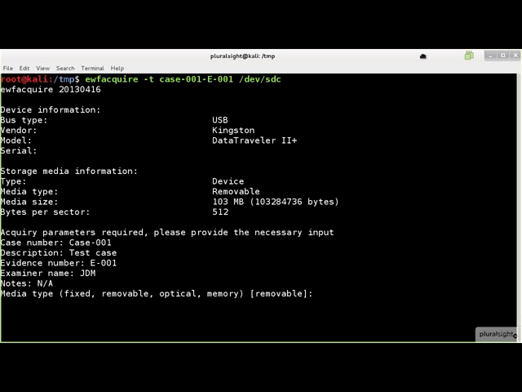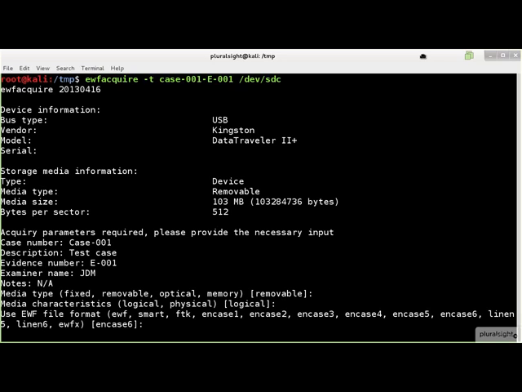From this point, we can just hit return and accept all of the default values. Notice all the different evidence file formats supported. Included here are the very commonly used EnCase version 6 format and the newer EnCase version 7 evidence file format. All of these file formats are based on the original Expert Witness file format.